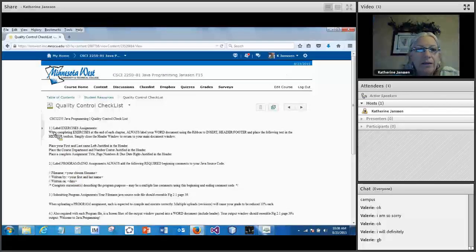So labeling is step number 1. Step number 2, programming assignment, beginning documentation, and then submitting a program information and a screenshot. Now, if you don't know how to capture your screen or have not taken a screenshot with your device, please contact our help desk at minwest.edu to troubleshoot that procedure on your particular device.